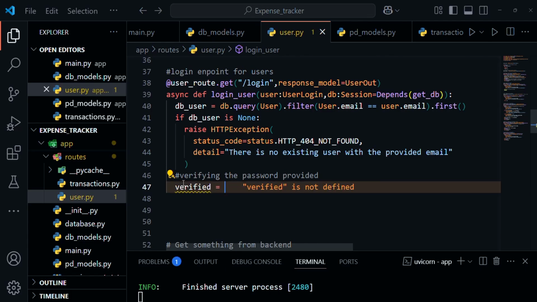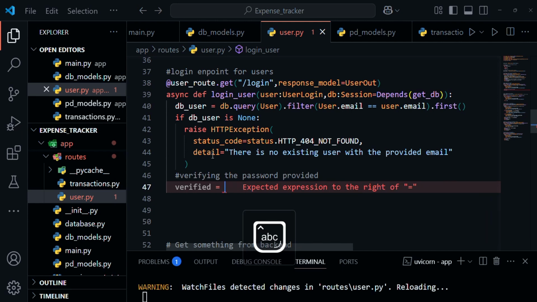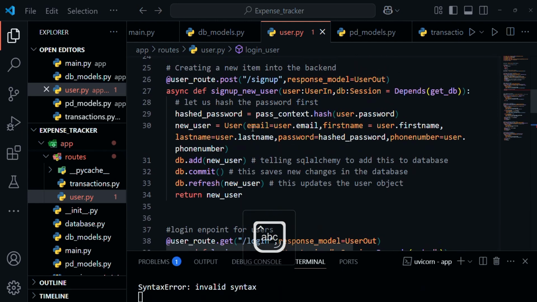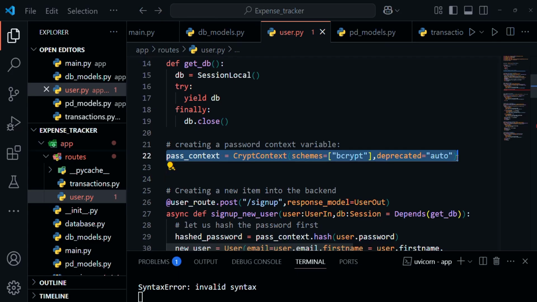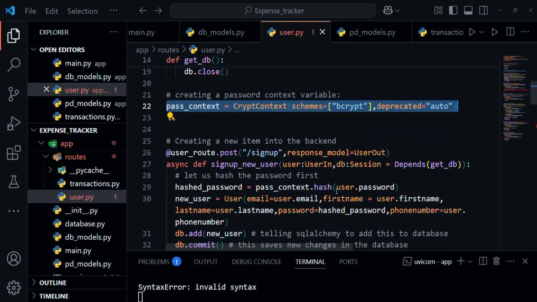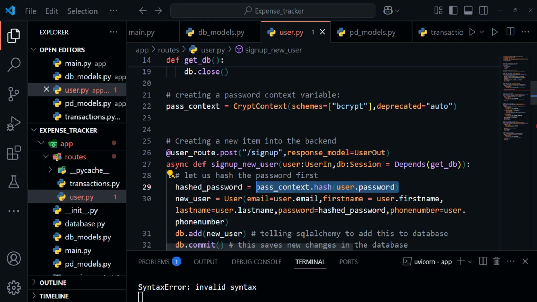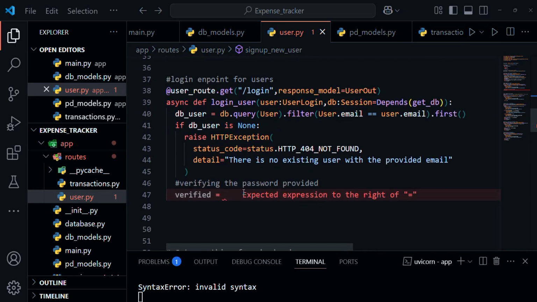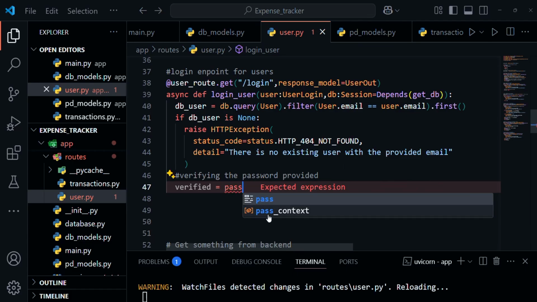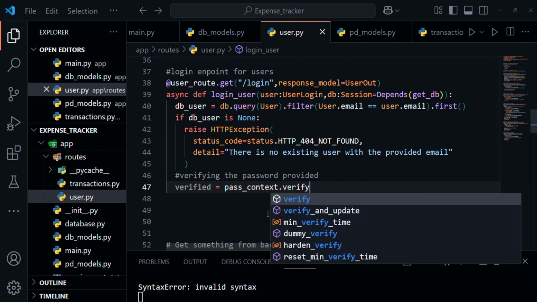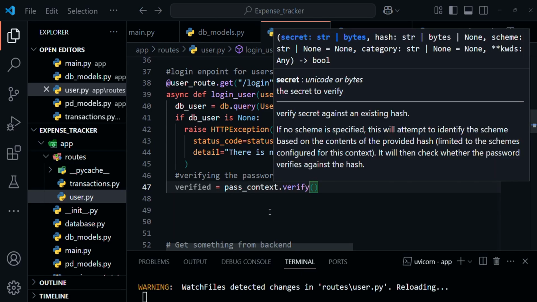verified is going to be the name of the variable. We are going to use the pass context. You remember we use the pass context to hash, right? When we were here, we're using the pass context that we created. You remember this pass context that we did? We explained the algorithm that we need, right? We used it to hash previously, when creating a new user. But here we are using pass_context.verify. We are going to verify an already existing password in the database against the one that we are having.